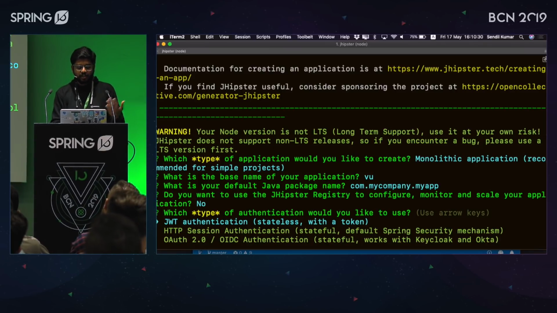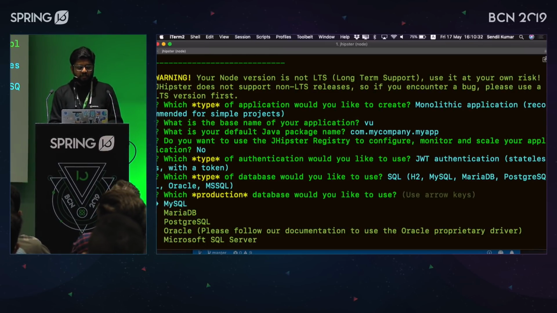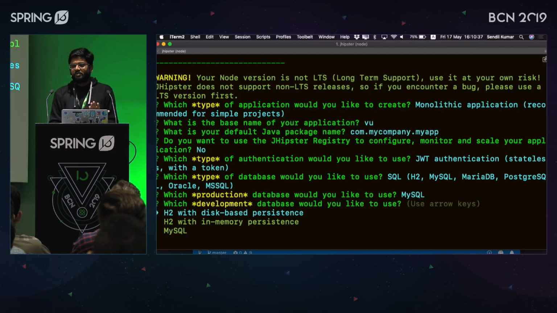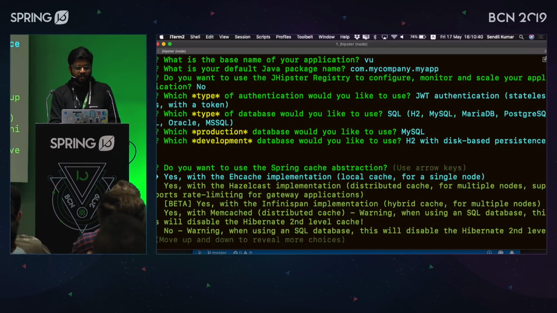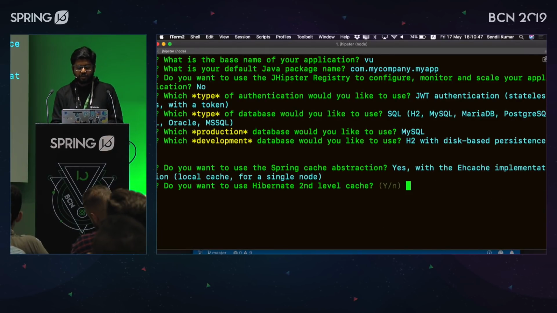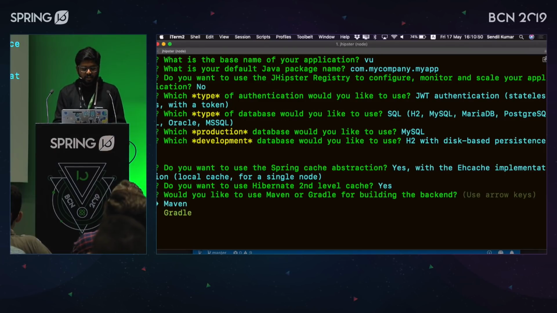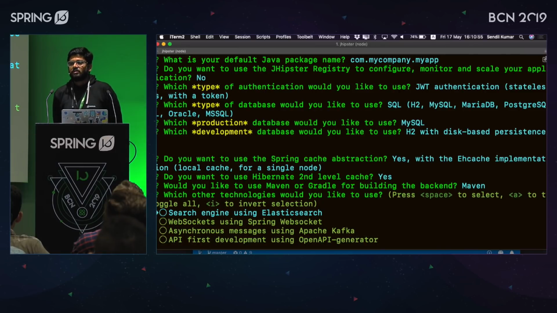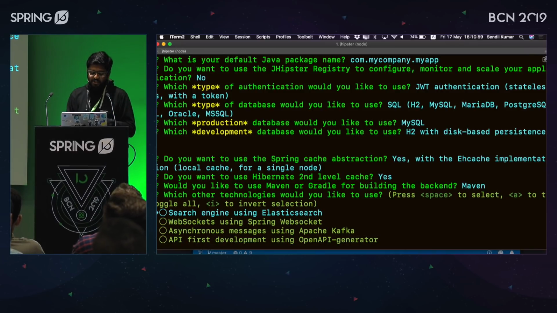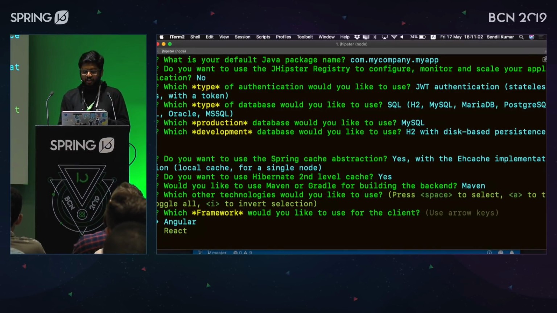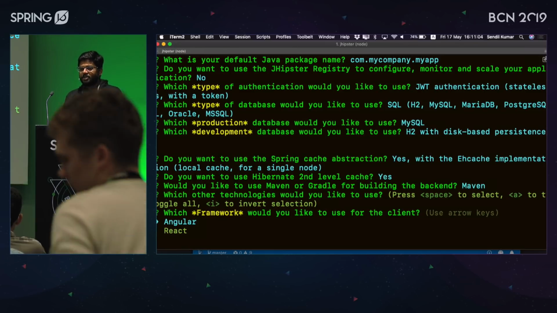We'll just select the JWT authentication, then the database to use, for production and also for development. You can choose different databases, and we'll configure that inside there. We also have the Spring Cache abstraction, which you can use for caching entities and other things. You can also add a second level cache there. You can choose between Maven and Gradle here. And how many of you are Maven fans here? Still? Okay, great. You can also choose other technologies here, such as Elasticsearch.